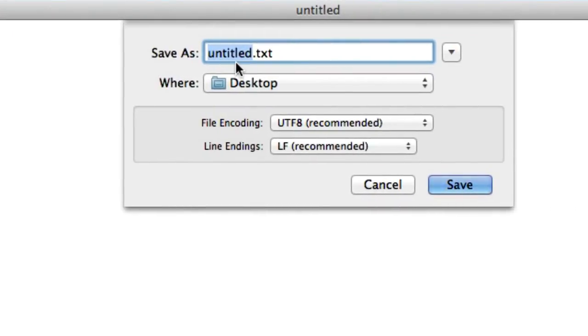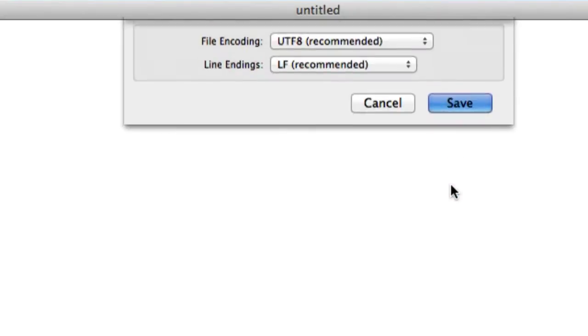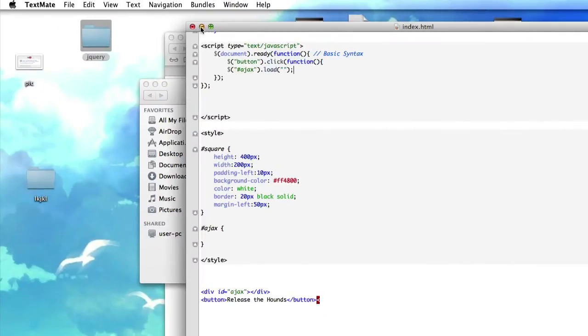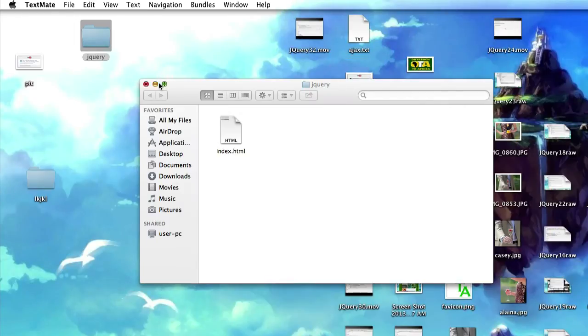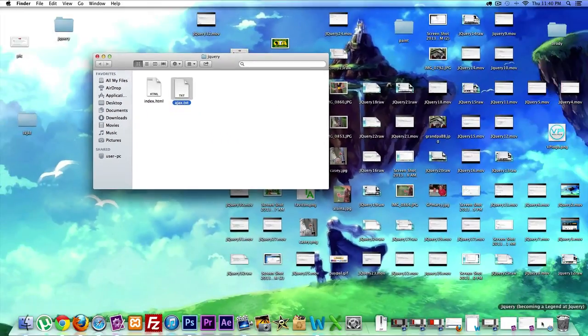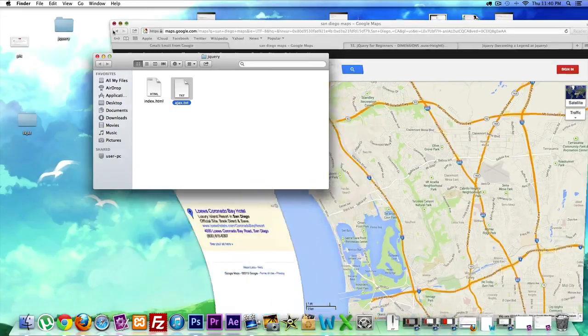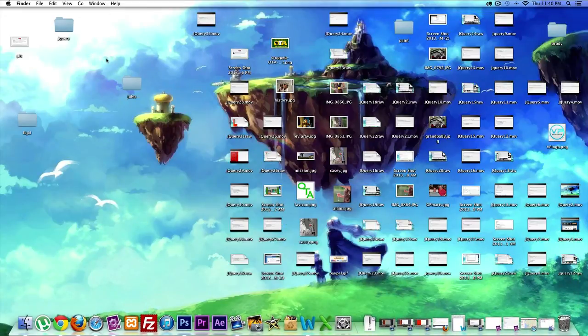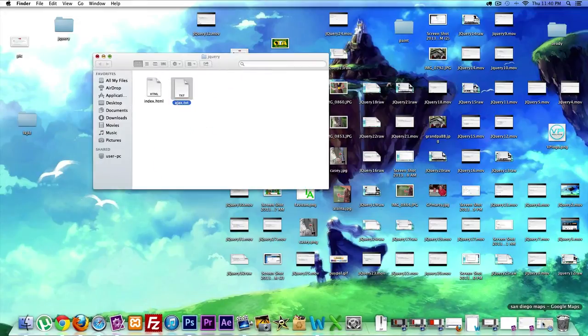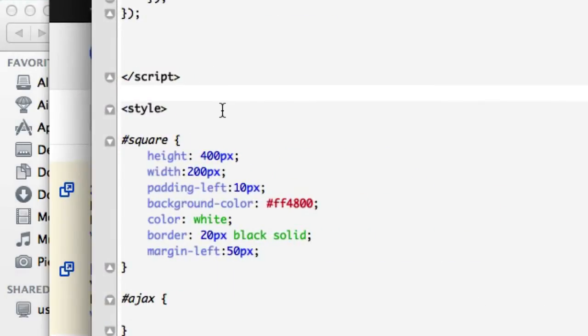We'll save it as ajax.txt. Where's our root folder? I'll just save it to my desktop, and then I'll manually put it in my root folder, ajax.txt, just like that. Is that what we saved it as? Yes. Save it as a text file. Don't save it as HTML. Don't save it as hypertext markup language.